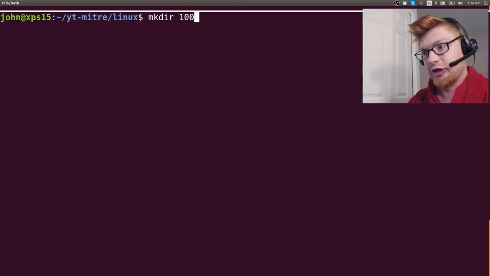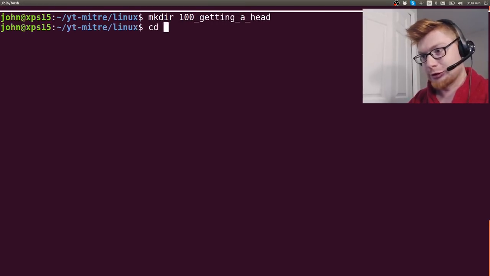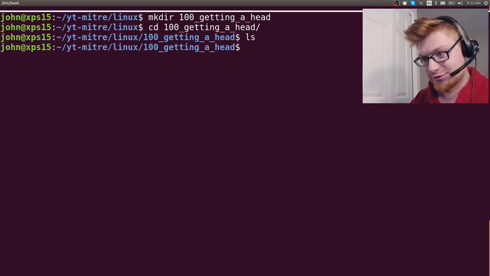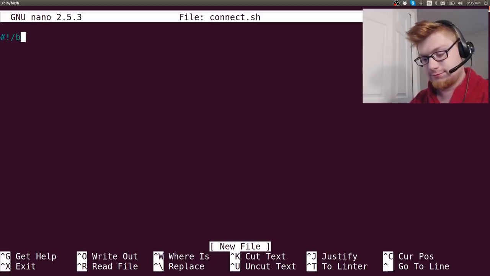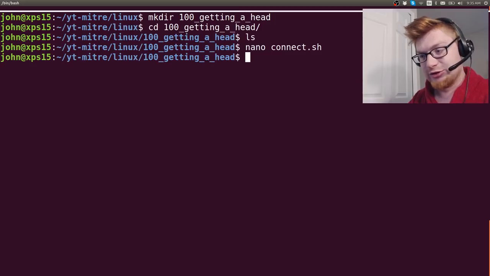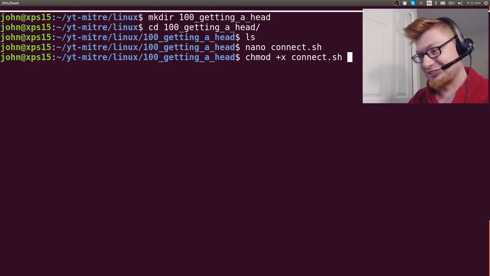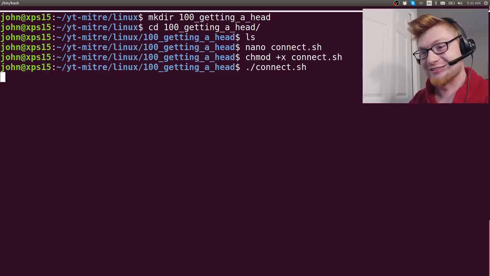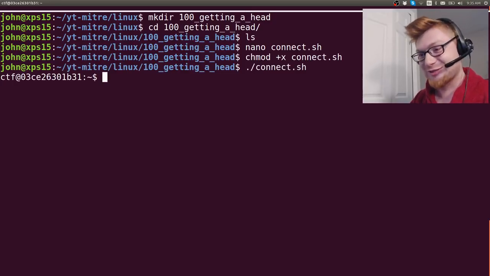Let's make a directory, 100 points, getting ahead. Let's get a little connect script going, just a bin bash shebang line. When your script is essentially the same length as the shebang line, as in it's only one line, is it really a script?